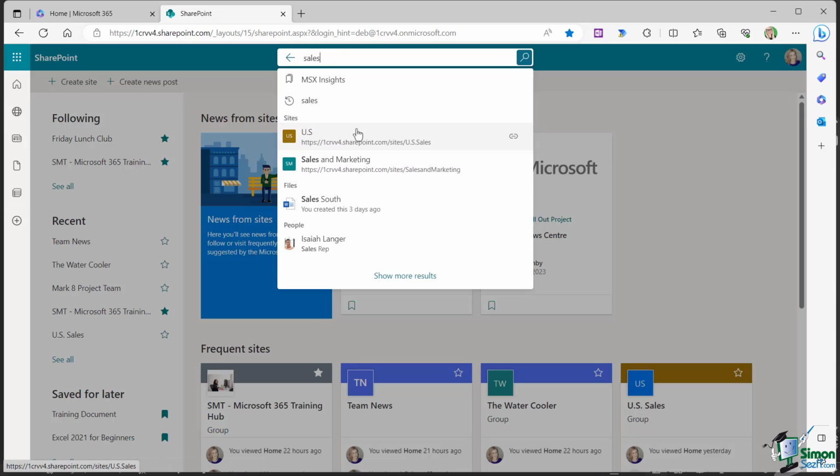So it's found 2 SharePoint sites that contain the word sales. So that would be right. We have one called US Sales and another called Sales and Marketing. It's found a Word document that's called Sales South. And it's found Isaiah because he has sales rep as his job title.